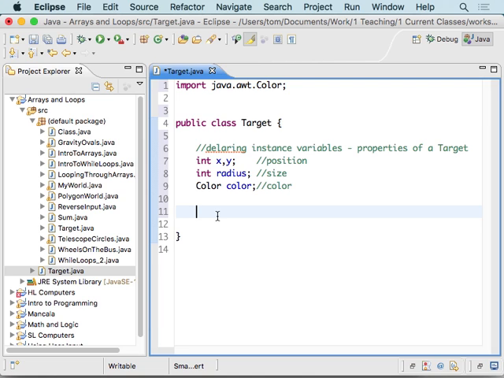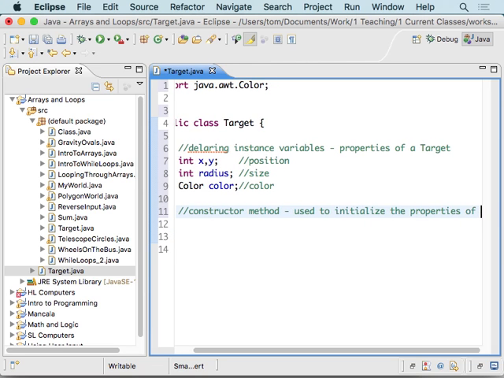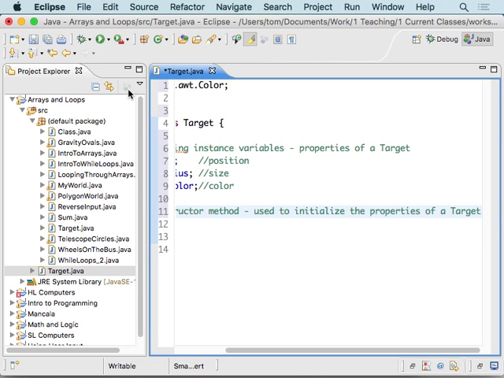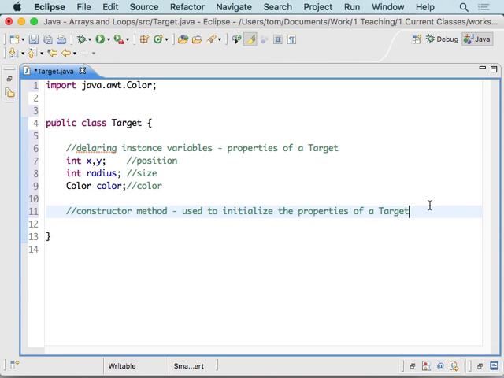The next thing we want to do is write a constructor. This is used to initialize the properties of a target. I'm going to close my Project Explorer here so I can fit this all on one page. The way I write a constructor is we start with the word public, then we put the name of the class next. Now that's a constructor.